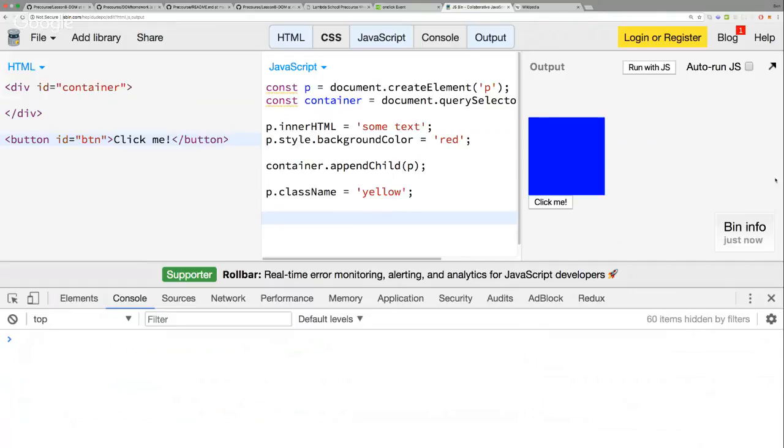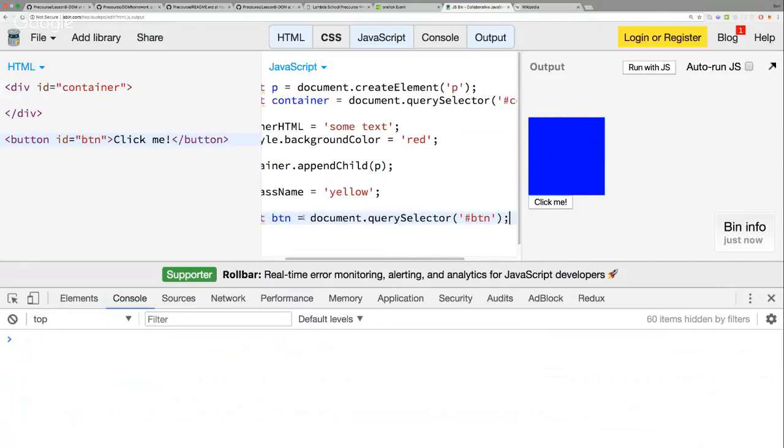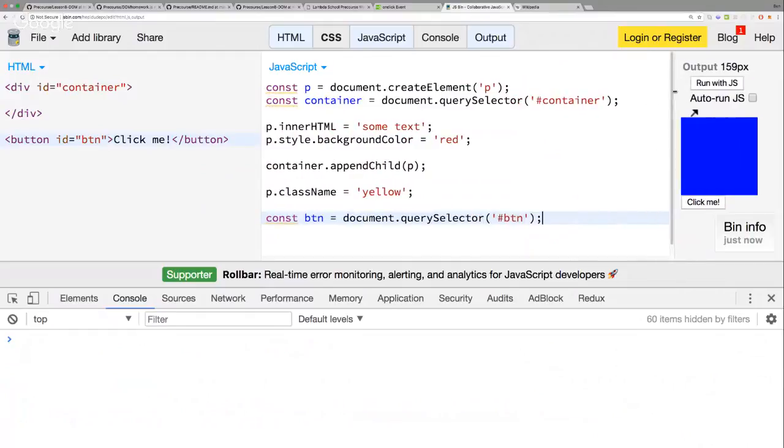So let's get in now and add an event listener. The first one we're going to do, a clicking one, is super common. So I'm going to do const button is equal to document dot querySelector, button, like that. Okay, so now we have a reference for our button.